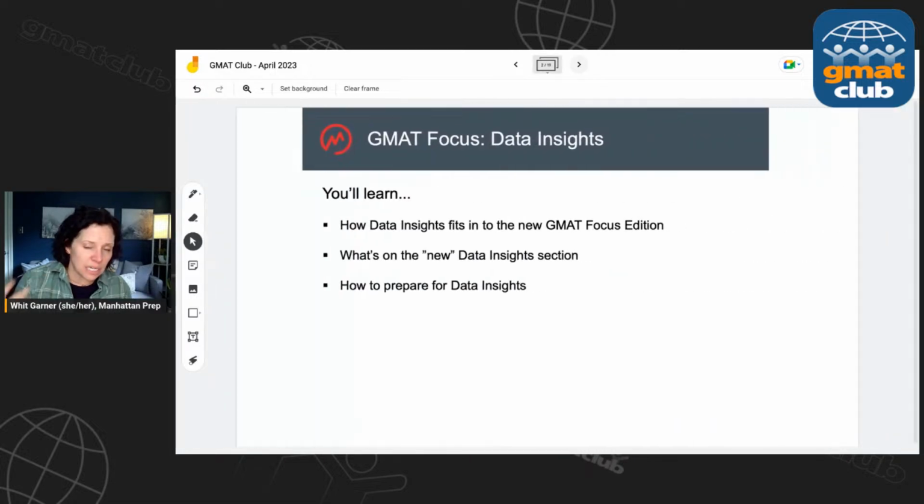So today, the plan, I want you to make sure that you understand how this new Data Insights section fits into the new GMAT Focus. So what will be, after this time next year, the GMAT, right? There won't be this legacy GMAT that we're dealing with right now. And we want to talk about what's new on that section.